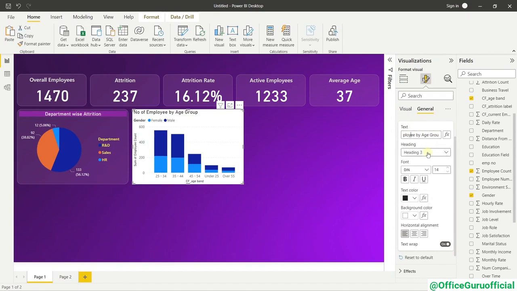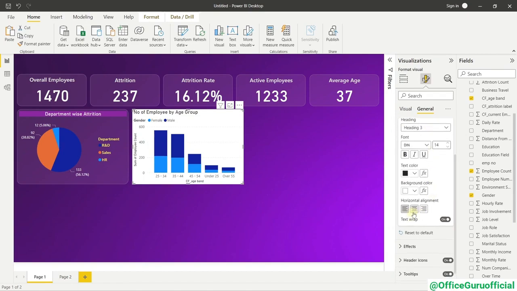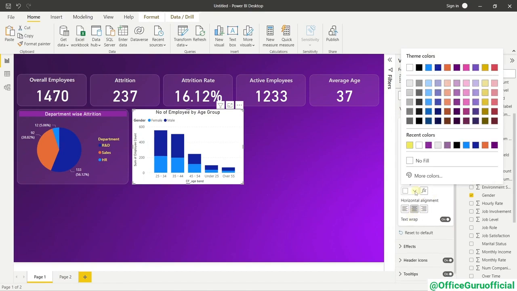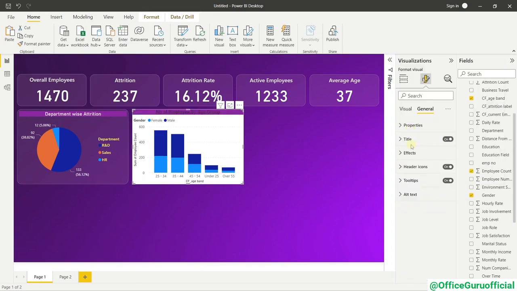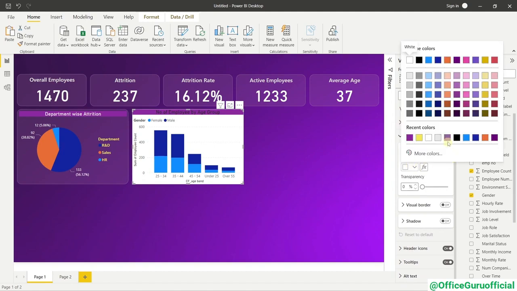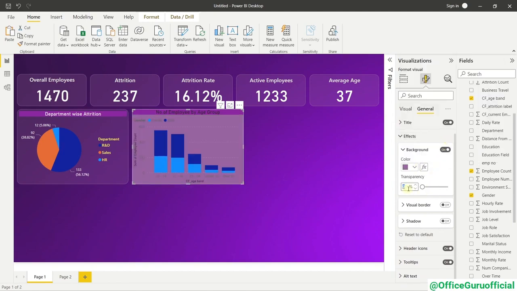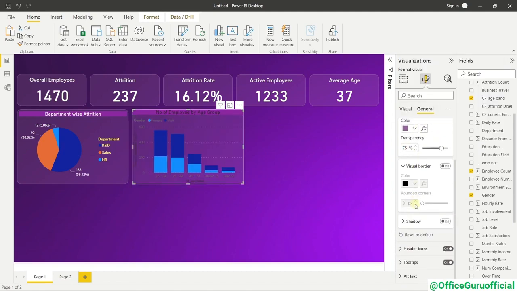So we will quickly do the formatting. I will change the background color quickly. You know these steps. I will change the background color to this, change the effect and the background of this, and increase the transparency to 75. I will change the visual border as well and make it 15%.